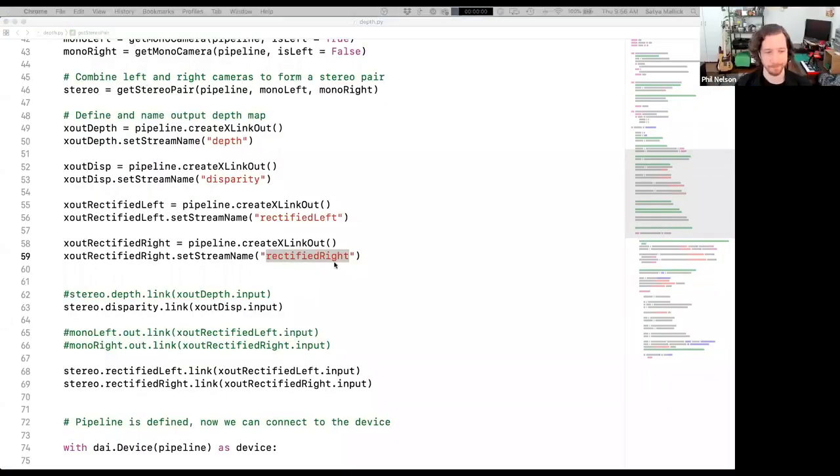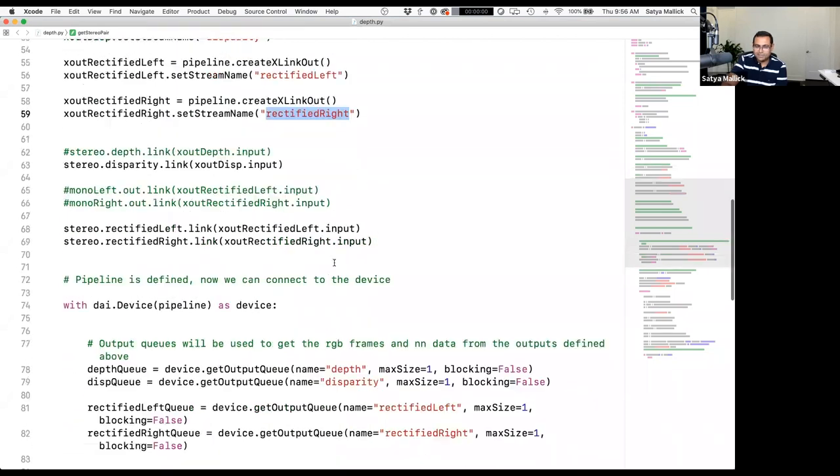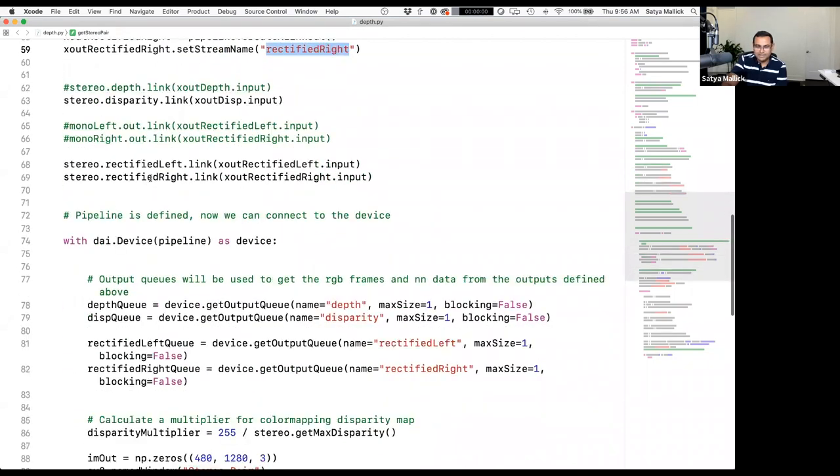So, makes sense. Yeah, and that's pretty much it. You can basically go through this. We are showing this, rectified. Whatever the stereo output does, the rectified stereo output is piped into that output link.